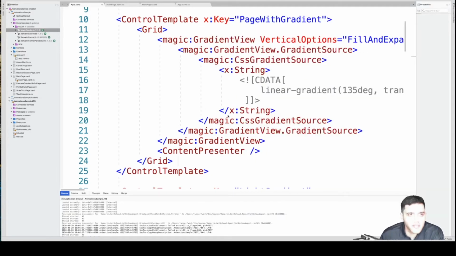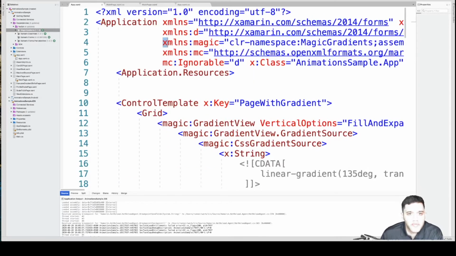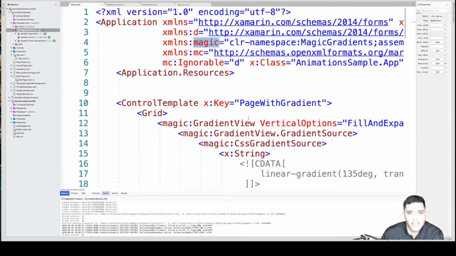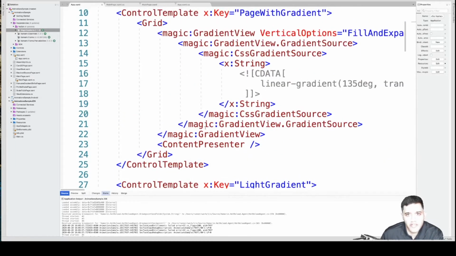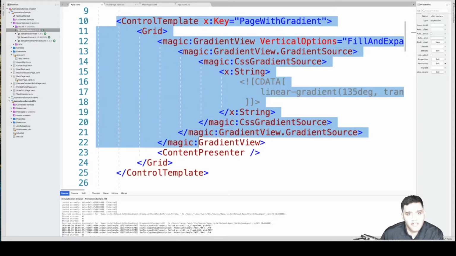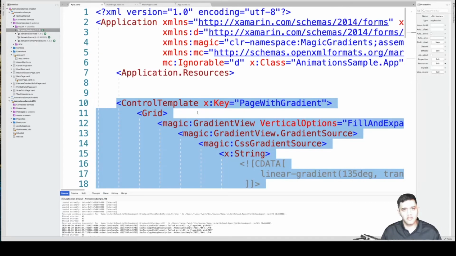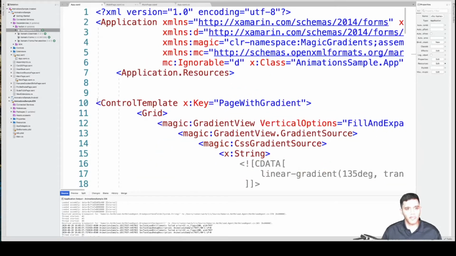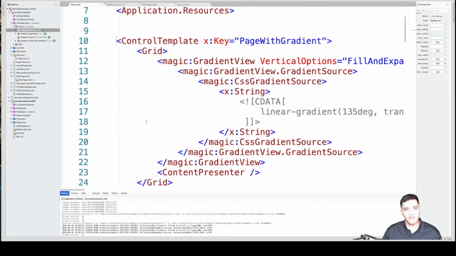Before I actually jump into this, the first thing is you have to add a namespace for Magic Gradients, which is just the namespace and the assembly name. Once you have done it, you get this namespace called Magic, and then you use the control template to build it. So let's copy this control template. I'm going to paste it here. So I'm going to show you a fresh page for the background. I have this ready here. Let's call this fresh background.